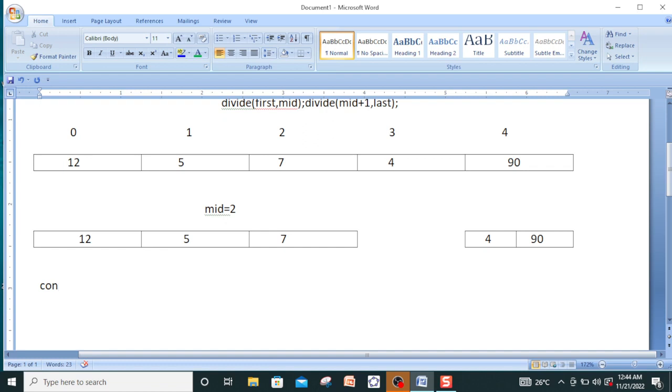So I type here conquer, and as I have shown to you, the division part has been performed with the help of mid. So in this conquer function, we have to use the mid to merge and sort the smaller size arrays to get the larger one. So here there will be three arguments in our algorithm. This is the algorithm.